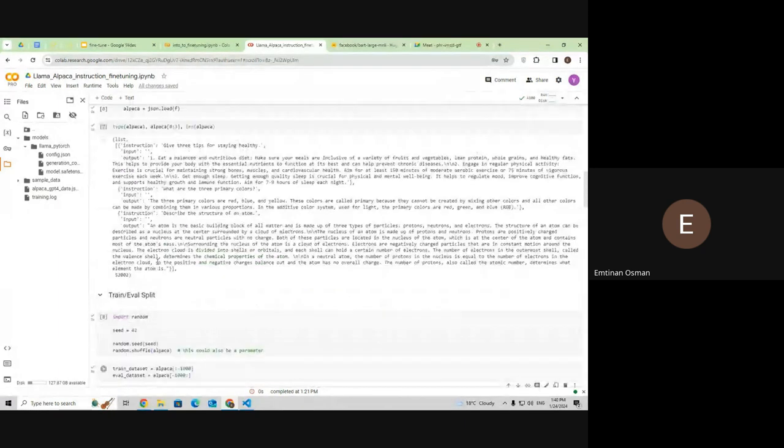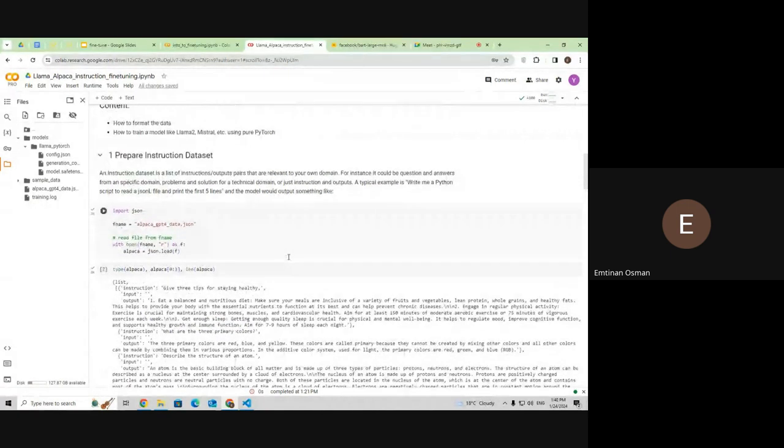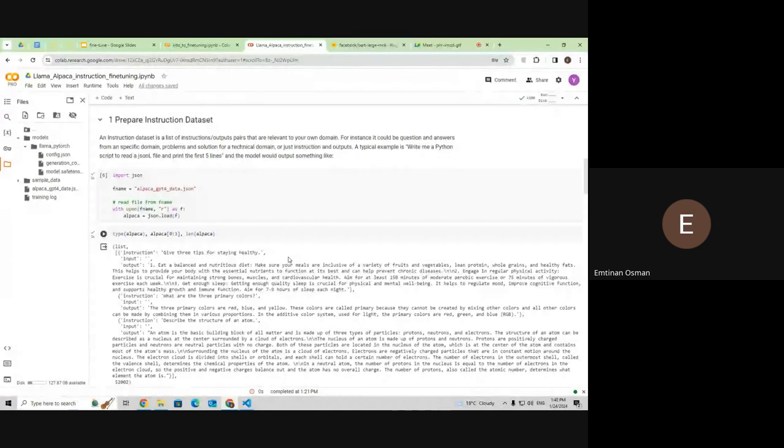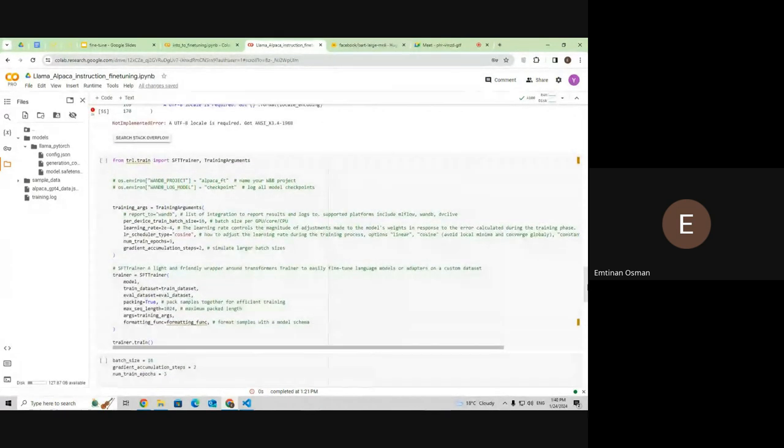And of course, I also split the output in the evaluation dataset. So I took a dataset, defined a format function to create a prompt out of each sample, and I split my dataset into evaluation and training dataset. Okay. And then what I did is go here.